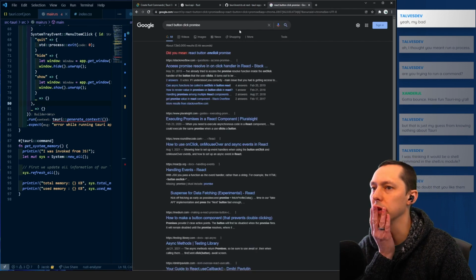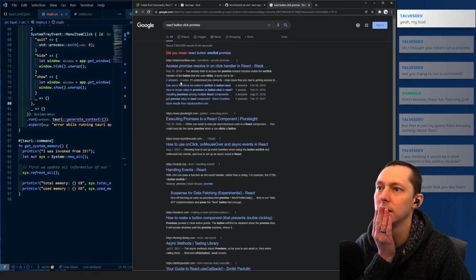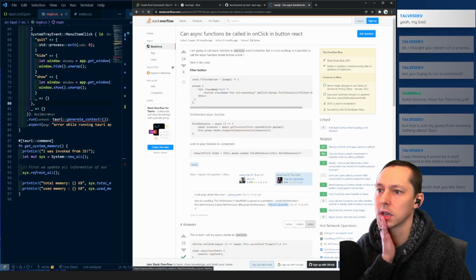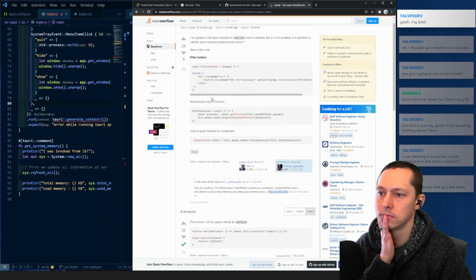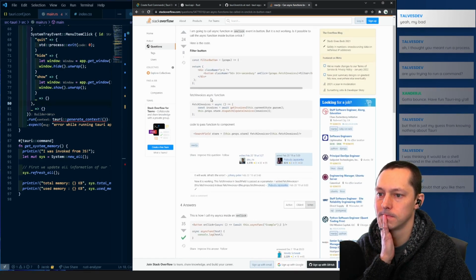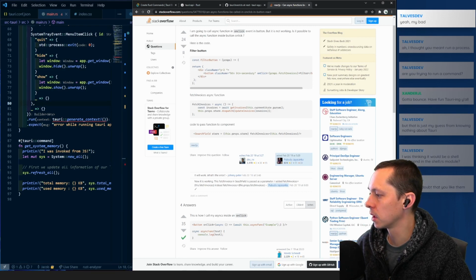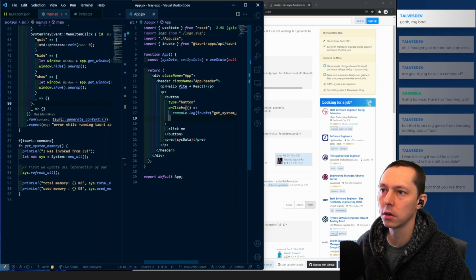I'm completely forgetting how to do this. Holy cow. Async functions be called an onclick. It is just async. Okay. That's what I thought.